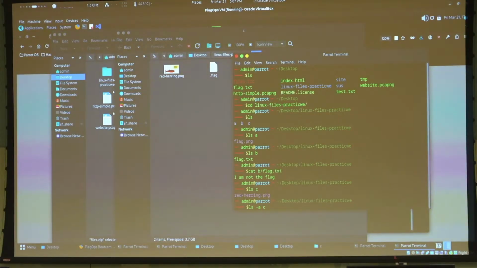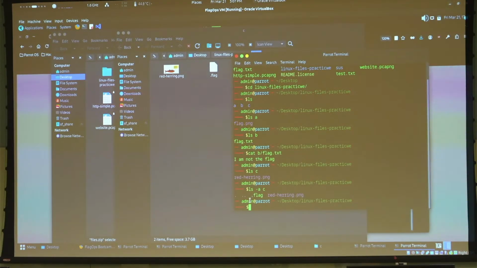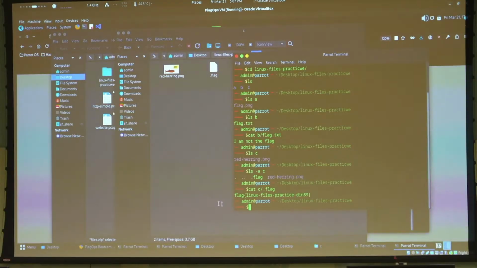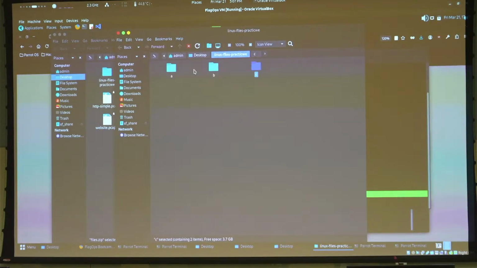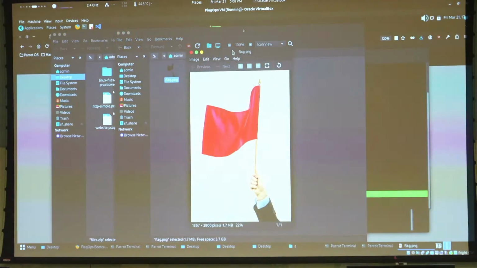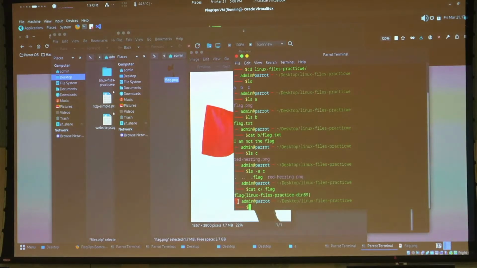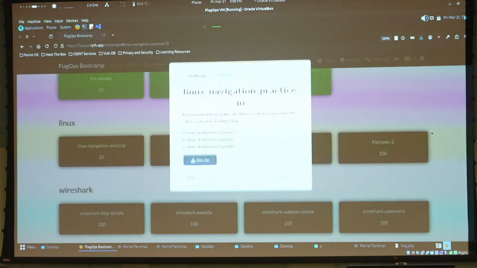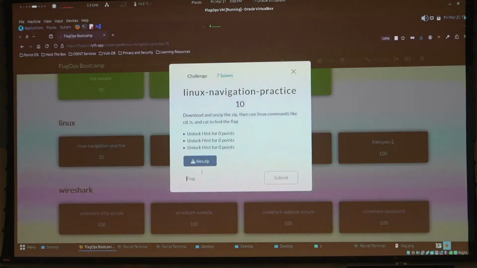And then ls -a c, and it'll show me the .flag is there. I'm going to use the cat command now, cat c/.flag. And there it is. There's the flag. As a reminder, this is not the flag. This is. This piece of text, or string, is always going to be the flag, not an image. So I'm going to go back to practice and then submit that flag.